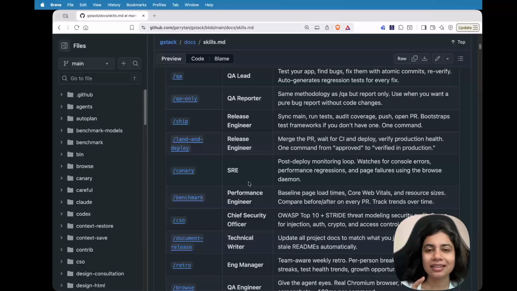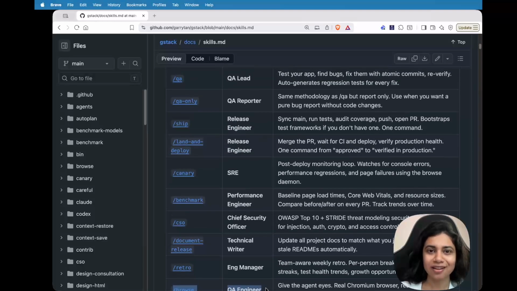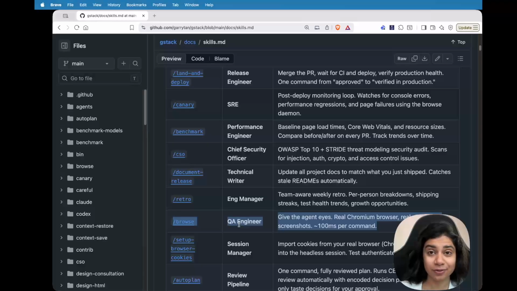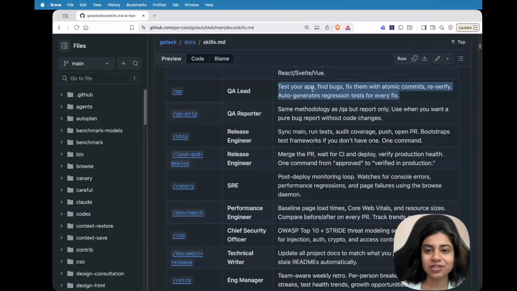This is why these two skills, QA and browse, matter a lot. With the skill called browse, as the name suggests, you're giving your agent a real Chromium browser. So you can actually open pages, click buttons, test workflows, and take screenshots like how an actual user would use the app. The other skill, QA, will actually test your app. It will find bugs and fix them. And once it is fixed, it will re-verify them. For every fix it is doing, it will make sure to add regression. And this is the actual difference between vibe coding and shipping something.